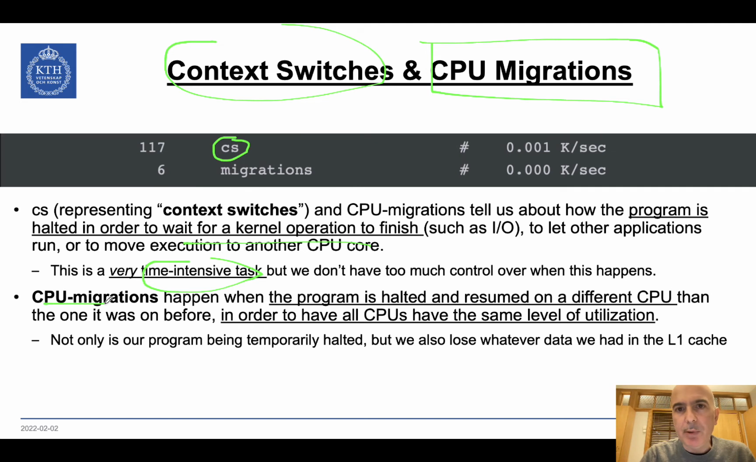That is done so that all the CPUs have pretty much the same level of utilization. So this is why it is bad. It's a particularly bad form of context switch. The problem here is that not only is the program halted temporarily, but we also lose all the data in the L1 cache of that particular core. Migration can be thought of as a very bad context switch. And perf allows us to get these two numbers, context switches and CPU migrations.